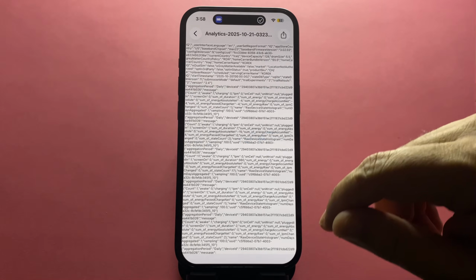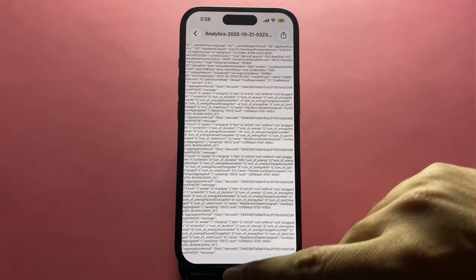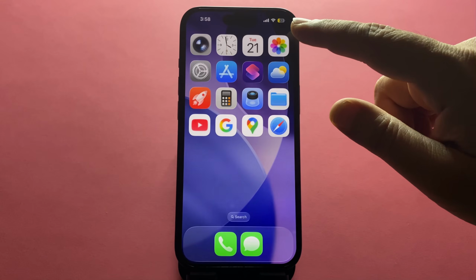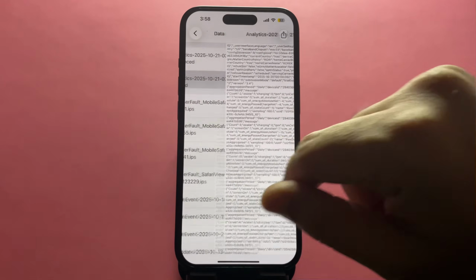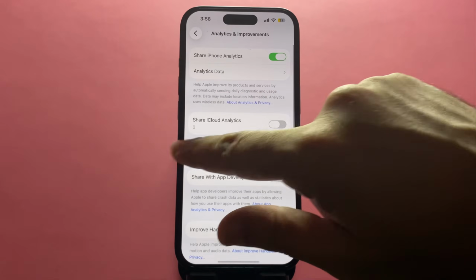And that's it. Now you know exactly how to check your iPhone's real battery capacity and understand its health in detail, even if the battery health option doesn't appear in your settings.